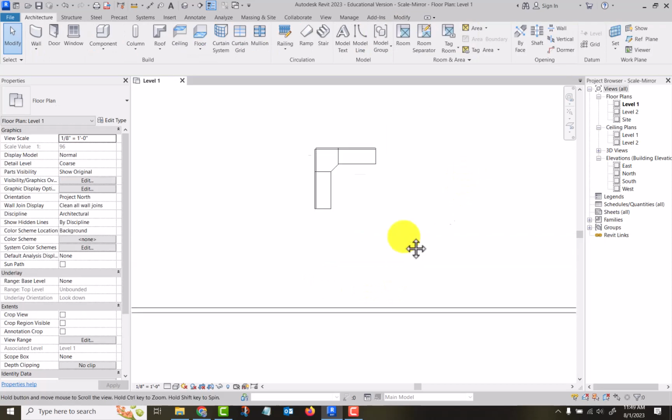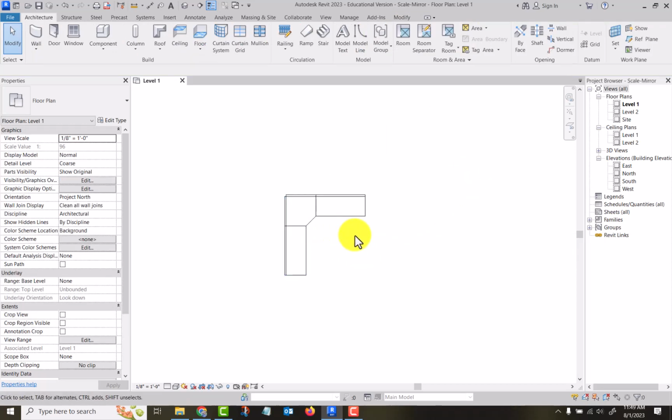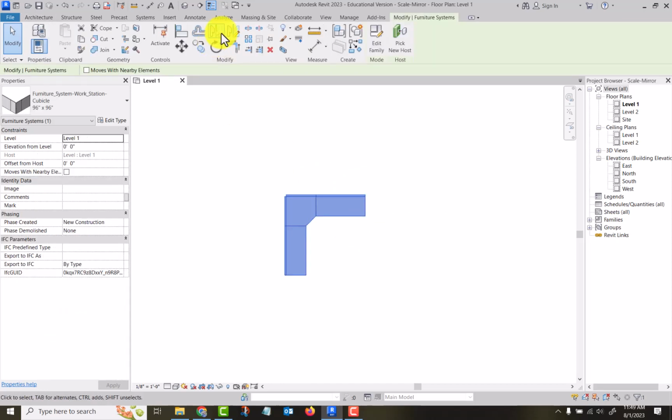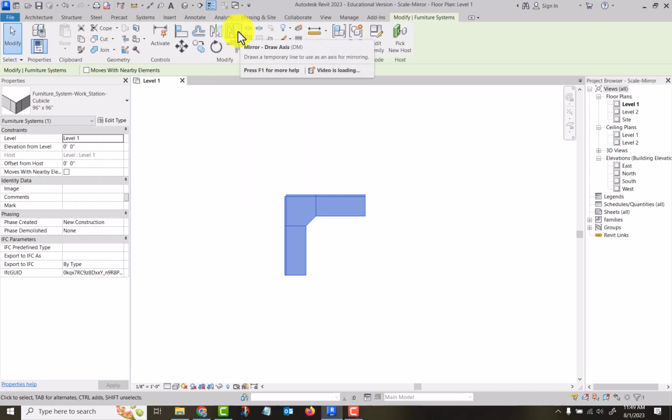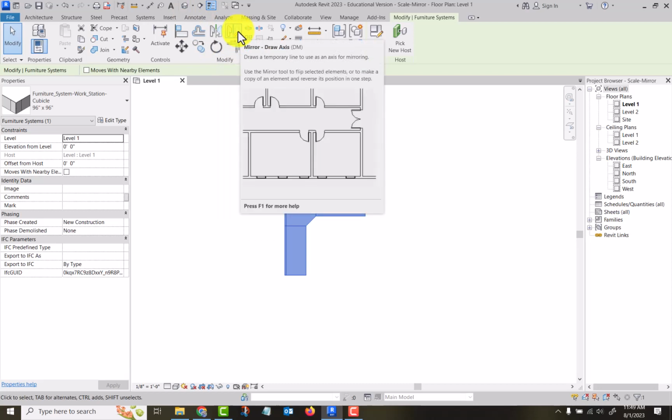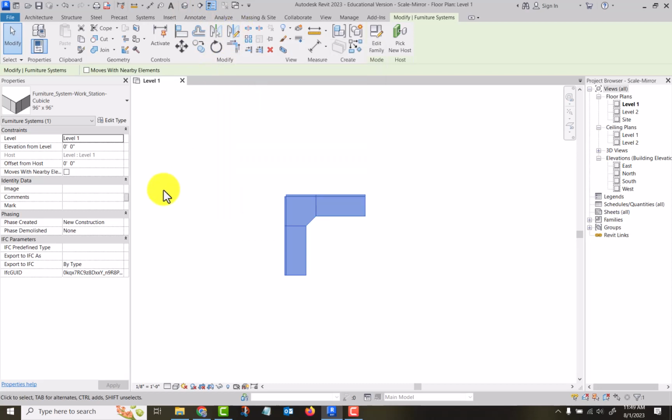All right, so let's look at mirror. So we got this workstation here, and the mirror command works very similar to the way it does in AutoCAD, except for we have 2 options here. We have the mirror with a pick axis, which means that I have some edge or line already there that I can pick as the axis to mirror about. And then I have one where I have to draw the axis, and it's a temporary line that I would draw. Okay, so I'm going to go pick axis.